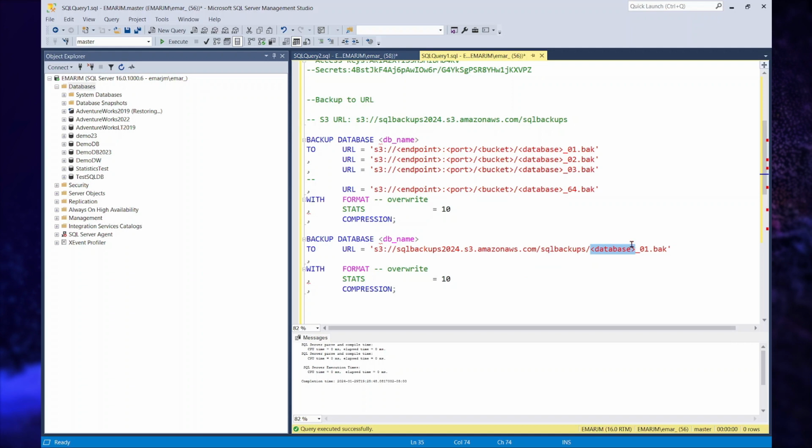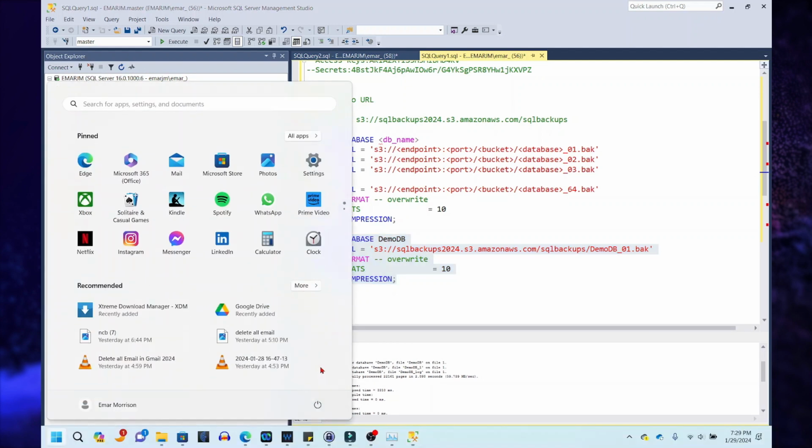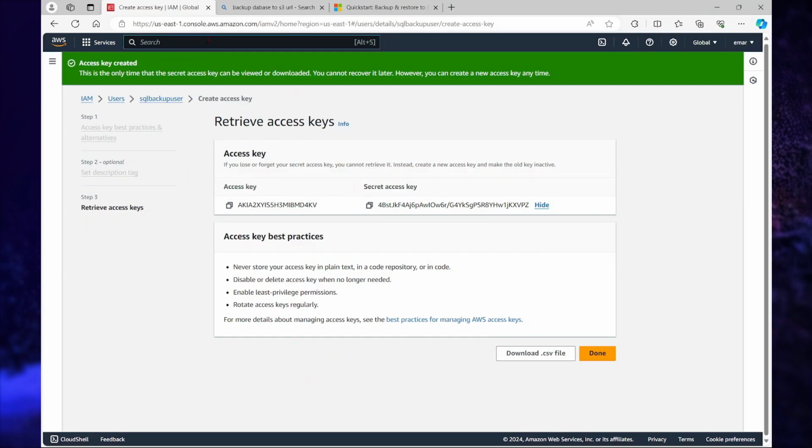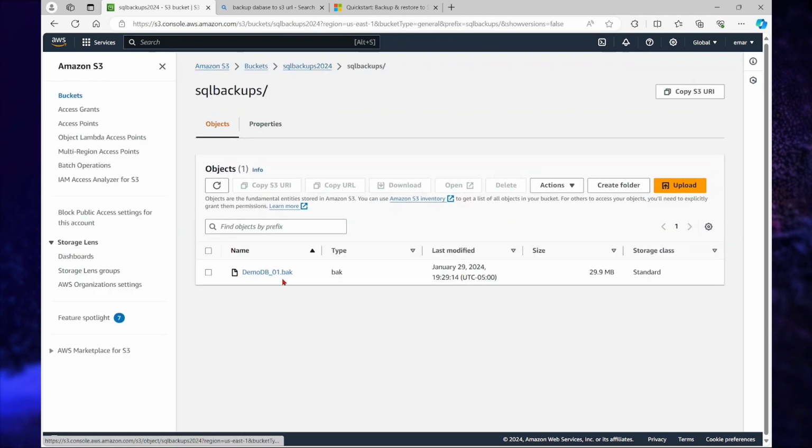So I'm going to be doing a backup of my demo DB. So it's this little small database here. Now I need to specify my database name. Now let's execute this backup statement. And the backup went through successfully. Now let's check our S3 bucket. So we'll search S3. Select your backup bucket and then SQL backup. So here, my database backup went through successfully.